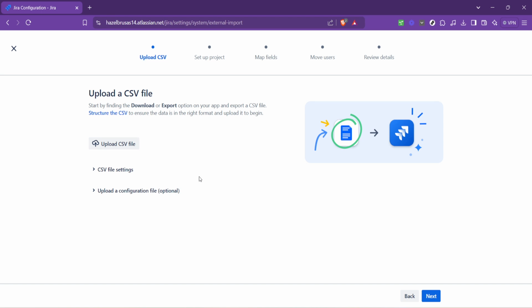After this step, Jira will prompt you through mapping the fields from your CSV to corresponding fields in Jira. This step is crucial as it ensures the information from your MS Project file is accurately reflected within your Jira project. The import process might take a few minutes depending on the size and complexity of your project data. Once it's complete, you'll have successfully transferred your MS Project into Jira, ready for agile management and collaboration.